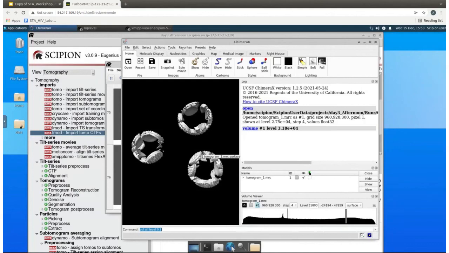So is everyone managing to see the output of the map back? Great.